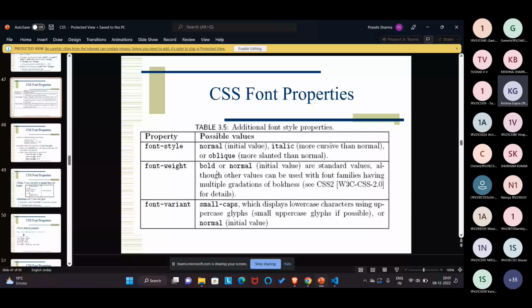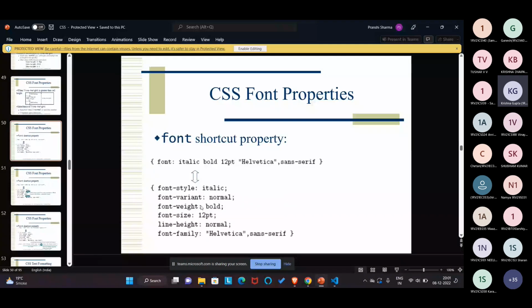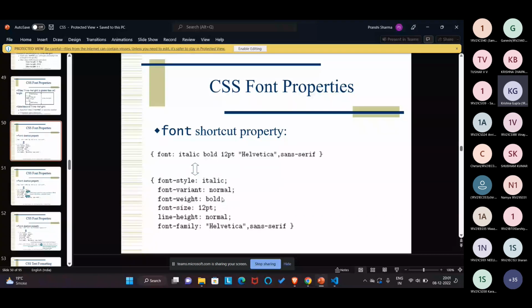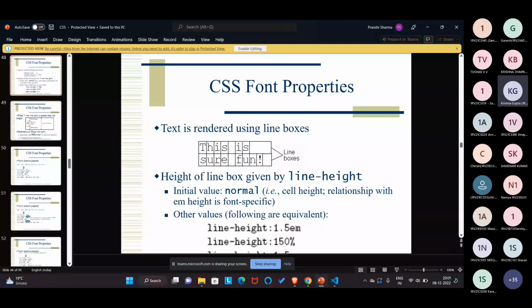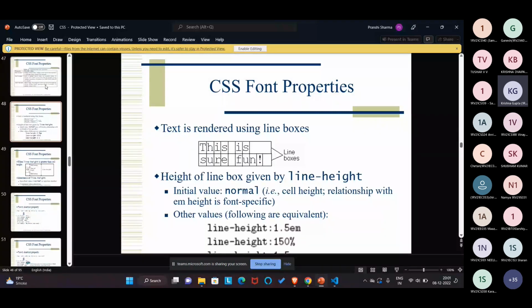So font is completed. Okay, font style italic, variant normal. Okay, the line height. Okay, no need.